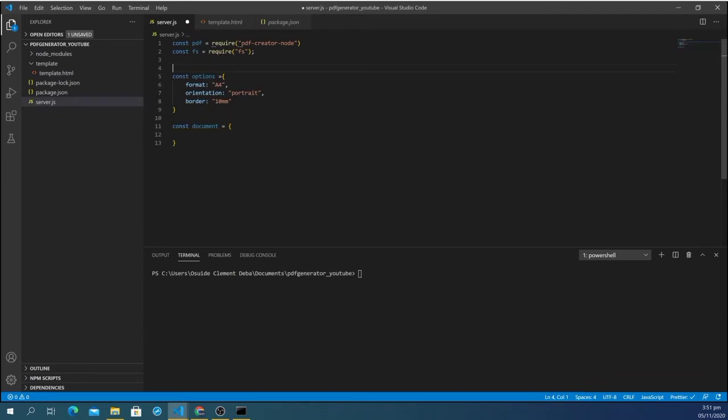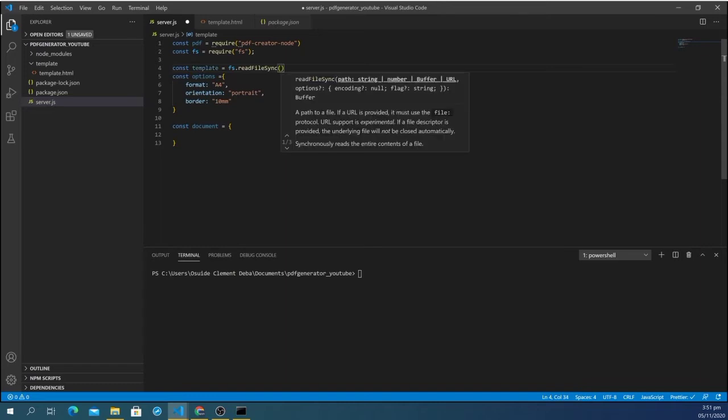Why do we need a template? Well, we need it because we need to generate our PDFs with it, right? And to read our template into memory, into our server.js, we use the fs module. That's why we brought it in, to read our template file. So I'm just going to call this template, right? And this will be equal to fs, which is used to read, delete, write files, right? Dot readFileSync. This will read the file synchronously, right?